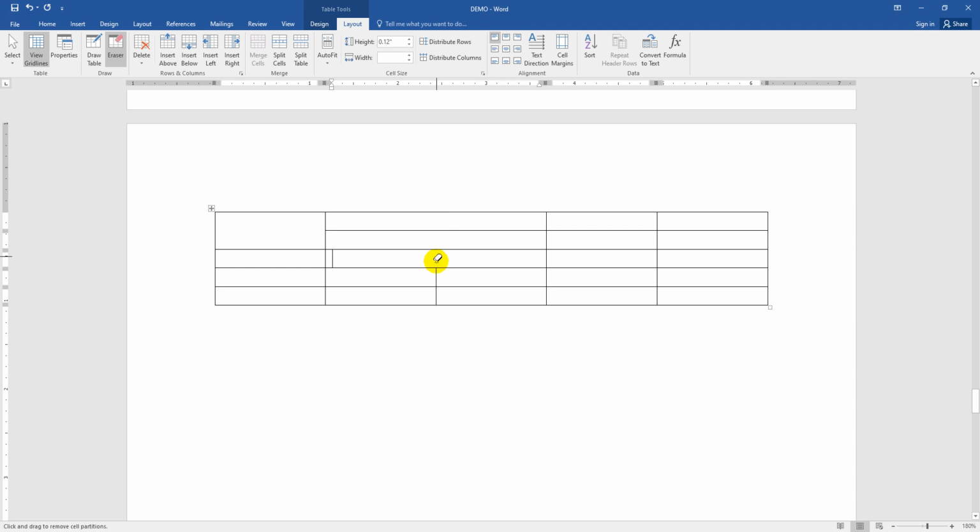This is a very easy way. Now we can see we remove any line easily. Then we turn off the eraser, click the eraser option again.